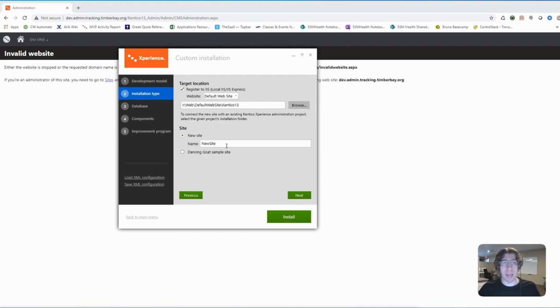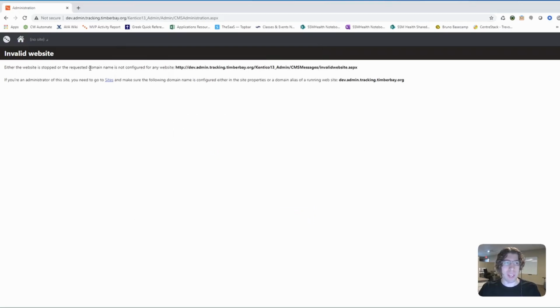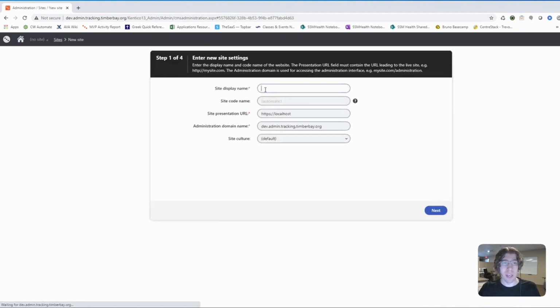Don't worry about that. The next step is once you finish going through and setting up and you get to the admin screen and you log in with administrator, you're going to notice that it's going to give this error right here saying that there's no valid website. So all you do is you click on the sites, new site, and go and enter in your site itself. And that will finish up that process.